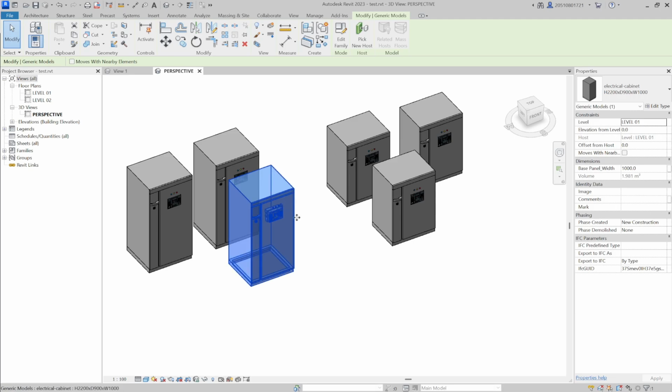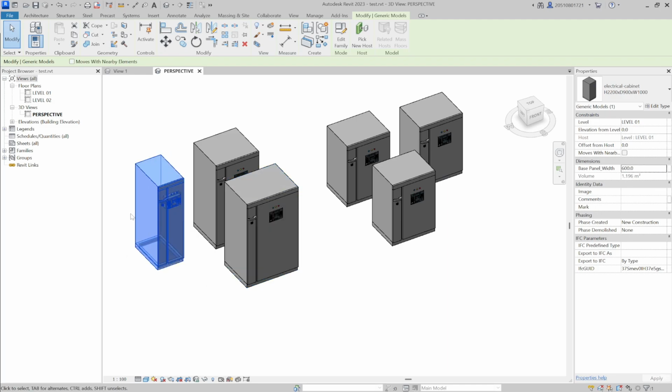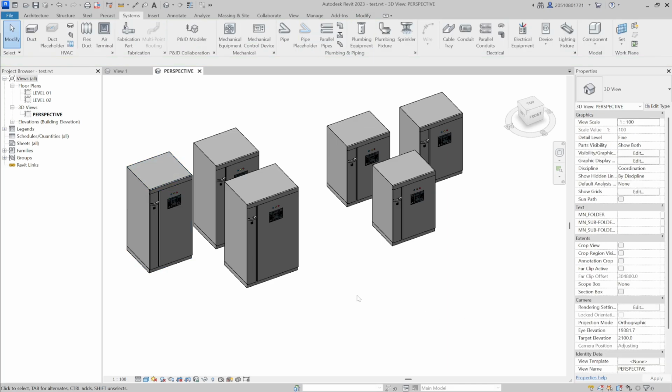However, if you adjust an instance parameter, only the selected cabinet will change. In essence, type parameters are used to apply consistent changes across multiple instances of the same type, while instance parameters provide control at the individual level. Depending on your design intent, knowing when to use each can greatly improve your workflow.